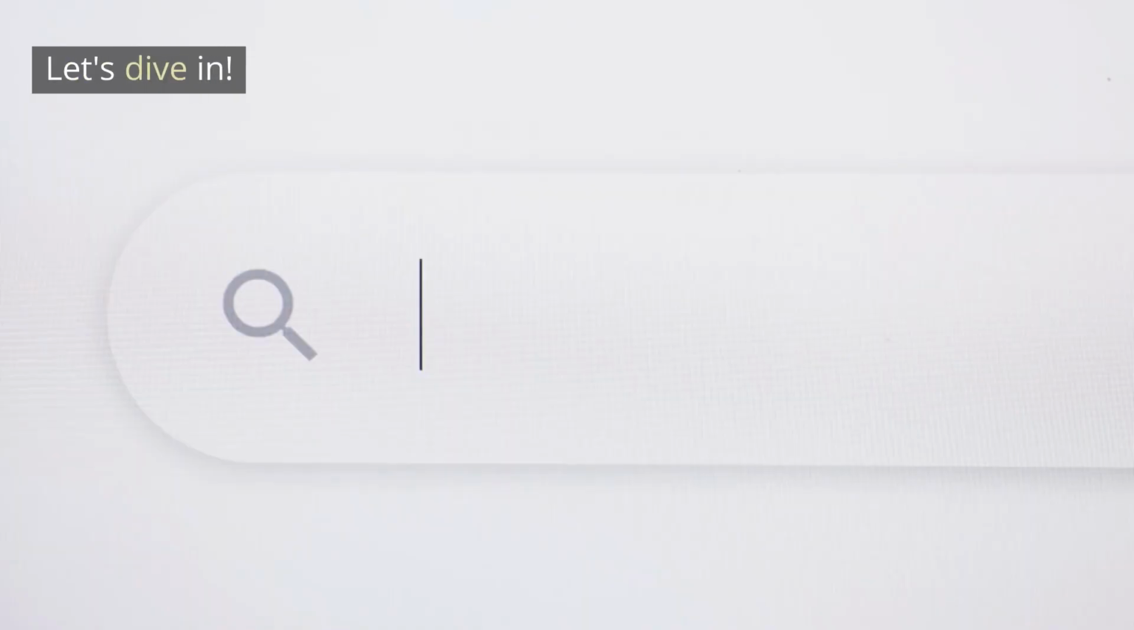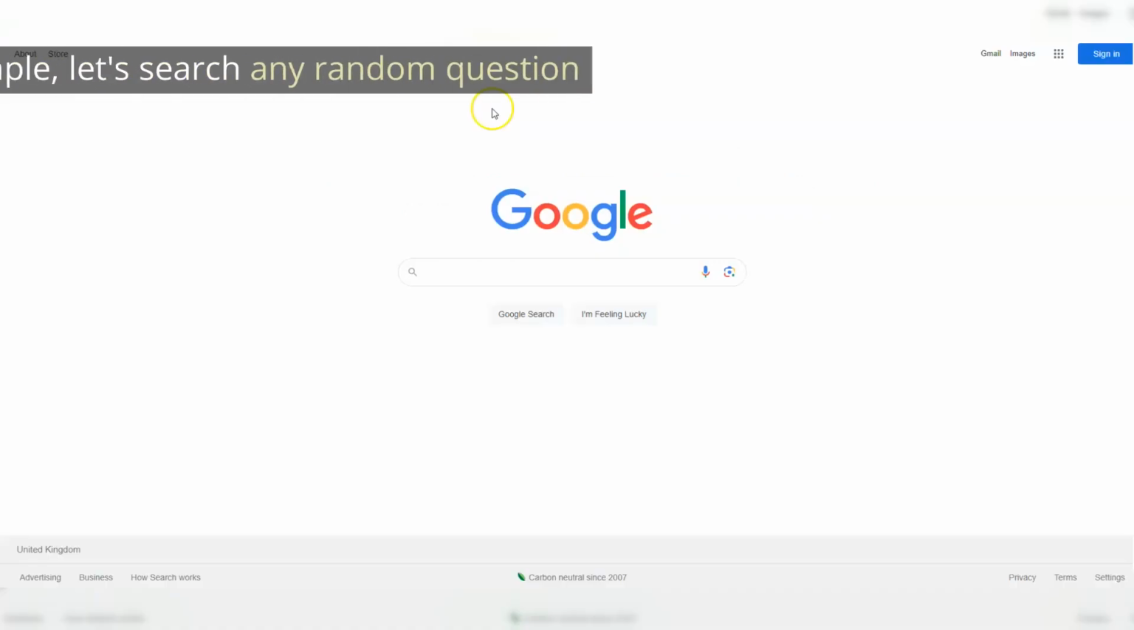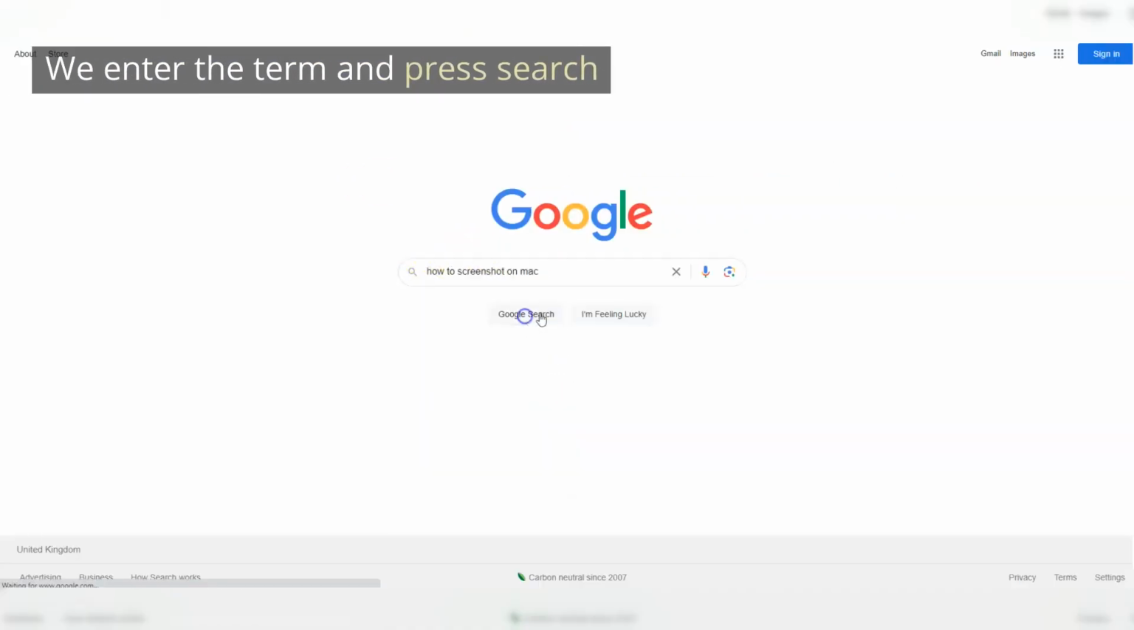Let's dive in. First, open your preferred web browser and search any term or question using Google. For example, let's search any random question. We enter the term and press search.